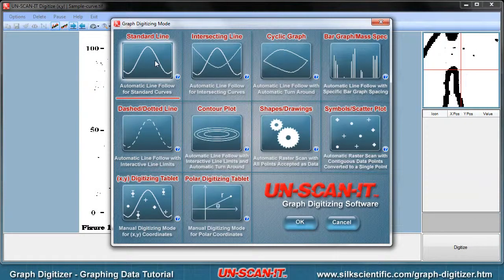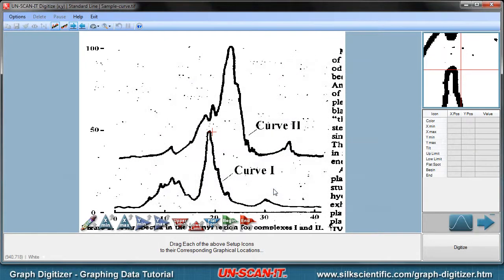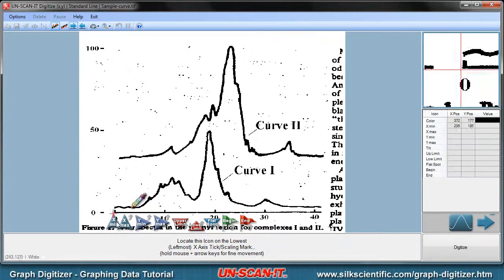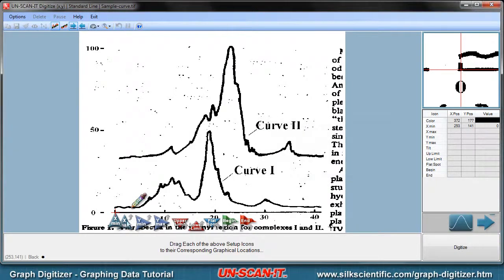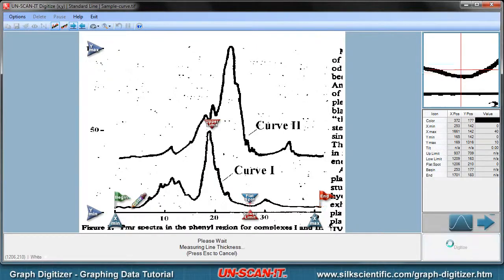We will choose the automatic line follow digitizing mode to extract the digitized data automatically. We will accept the default options for automatic digitizing. We then simply drag and drop the setup icons to the desired locations. After the setup icons are placed on the image, click the Digitize button in the lower right corner of the screen. The UN-SCAN-IT software will then automatically follow the data line.